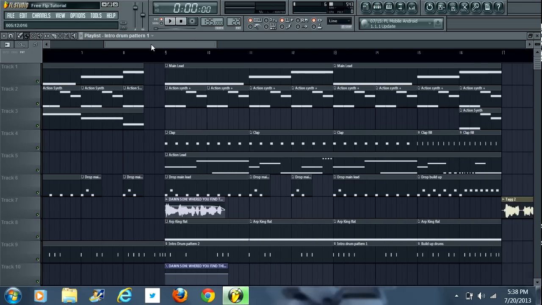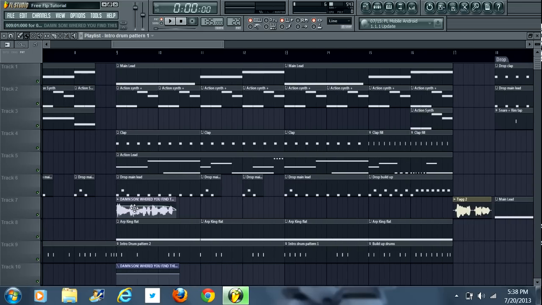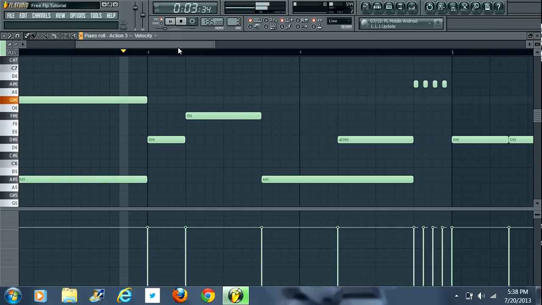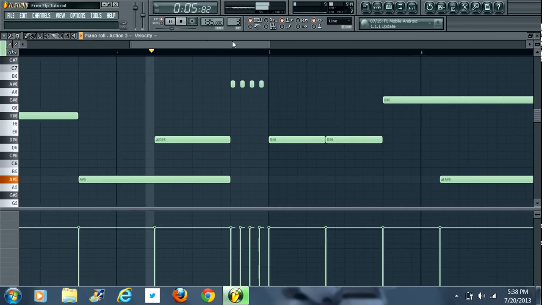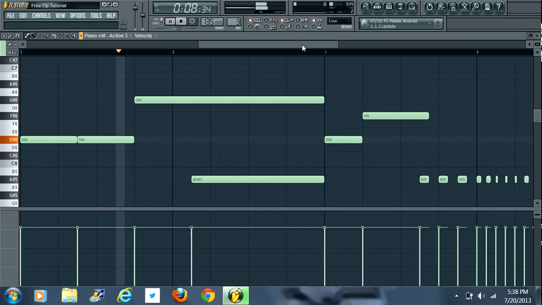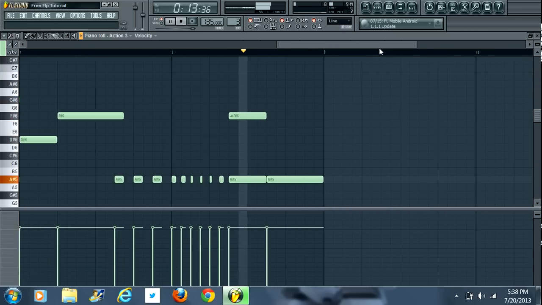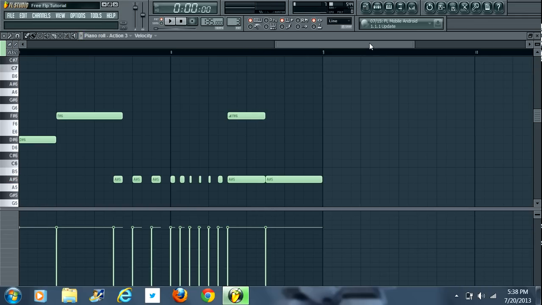And right here I have a dam sound where you find this. The volume is kind of lower and it's kind of panned to the right. That's the volume, that's the panning. And the action lead, yes. This is the notes and melody for the action lead. That's the note for it.